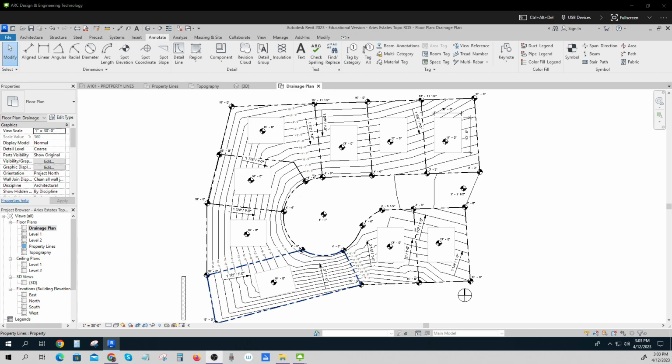Other plans might also get done. Utility plans, planting plans, any number of other plan views that civil engineers might decide they need. You could put in plans for permeability, things like that, stormwater pollution prevention plans. So all of that can be done. And we're ignoring the street right now. We're not doing a street design. We're doing the lot design.